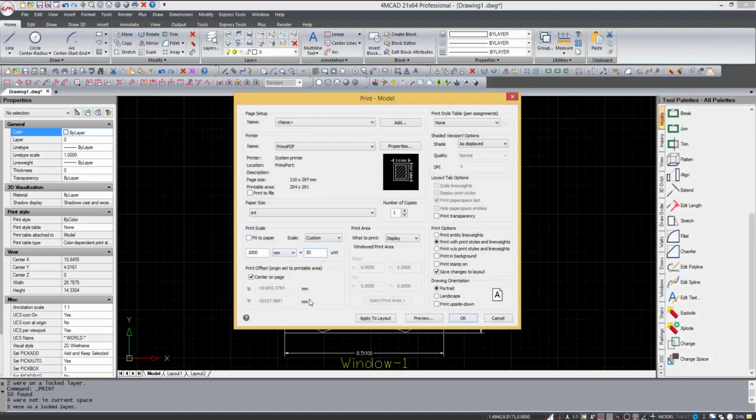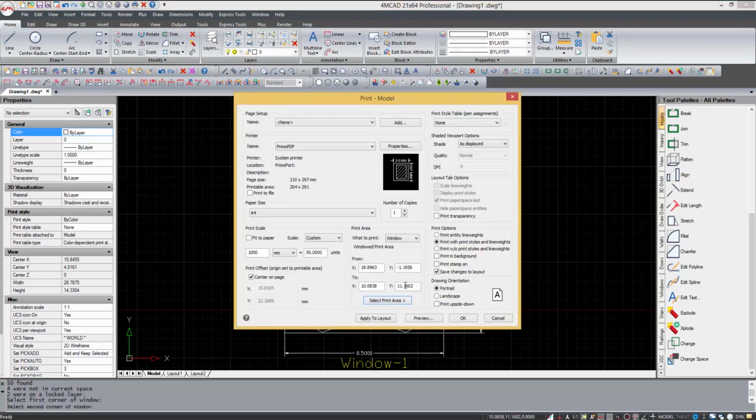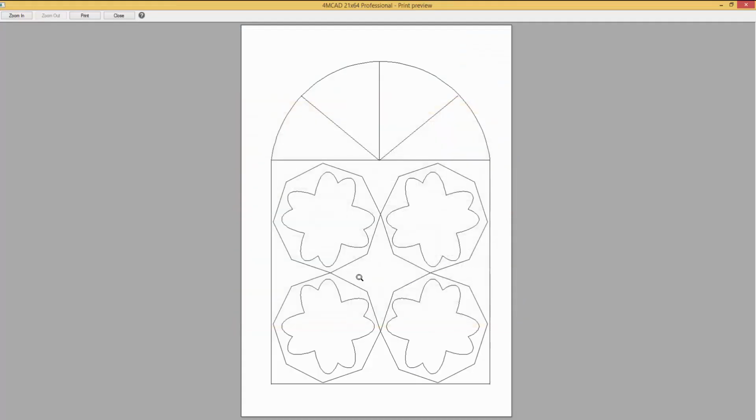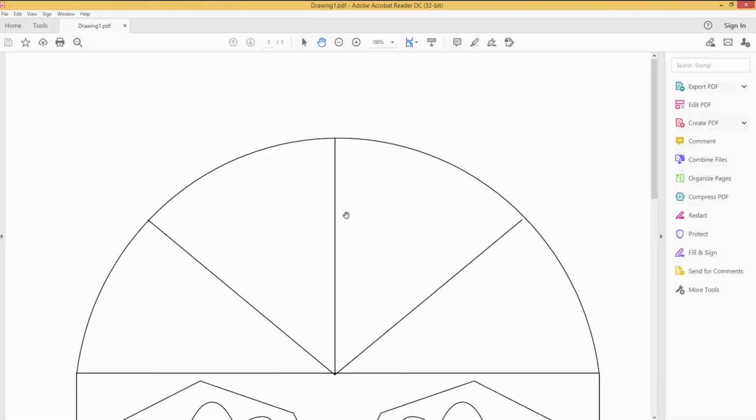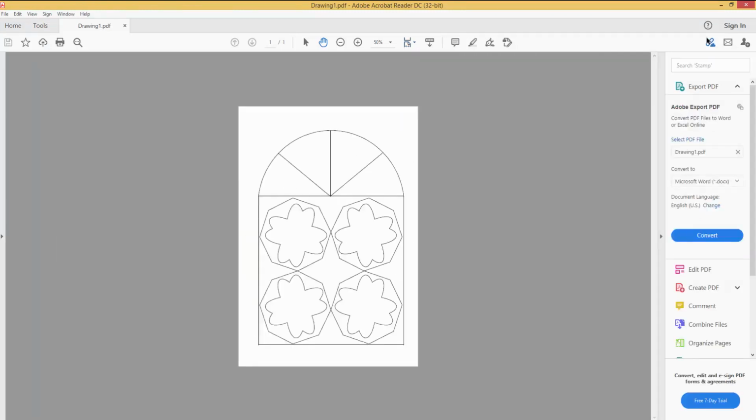Let's change again the scale and select exactly the part of the drawing that we want to be printed. We select the option window and from our model space we select the area that we prefer. In the preview we can see the result. Pressing Print, we see the result in PDF, because we have selected a PDF printer to our example.